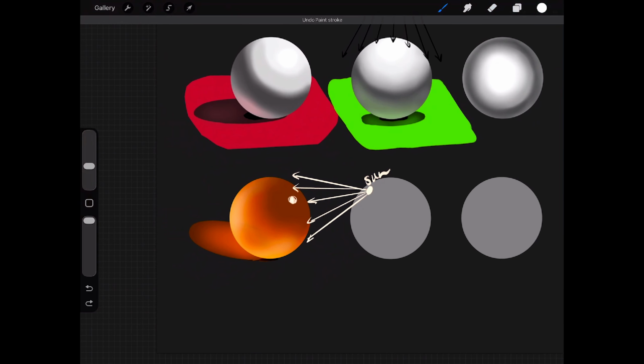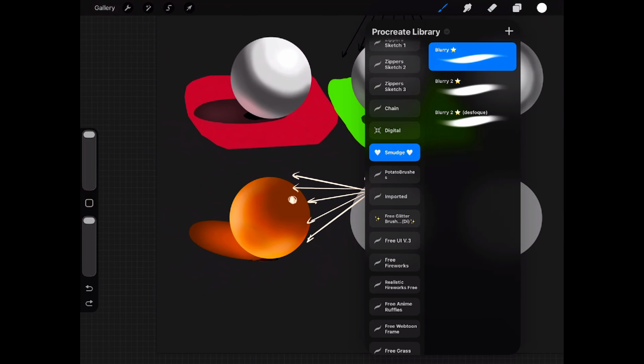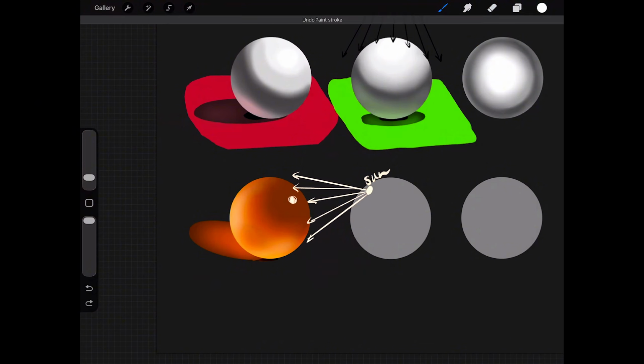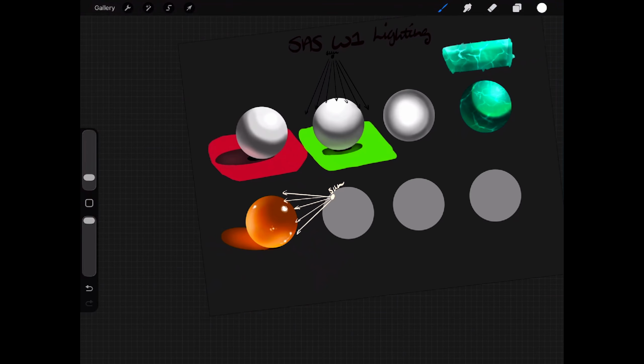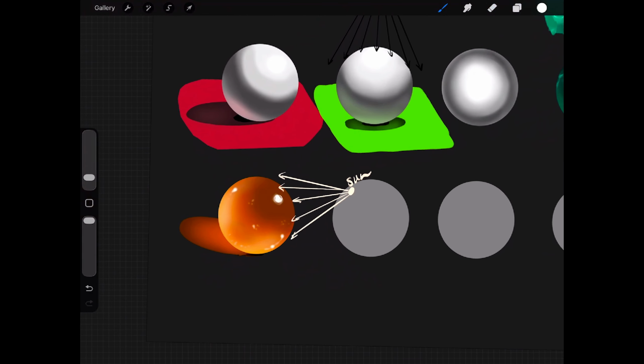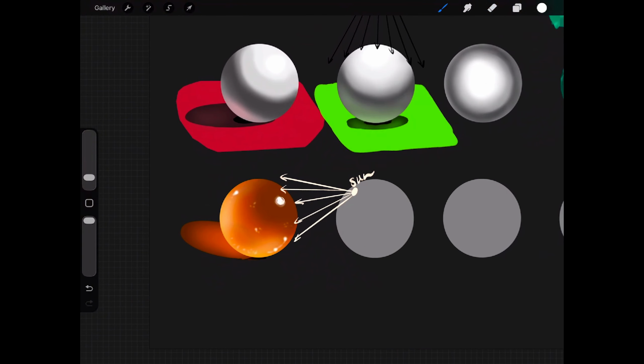Actually, not with this brush. Oh my goodness. Scatter a few dots. These crystals aren't always perfect.